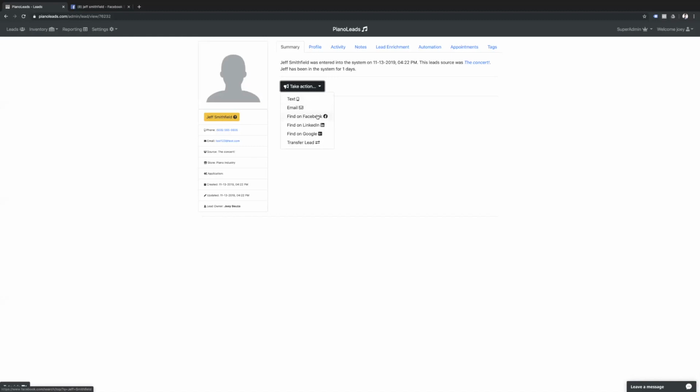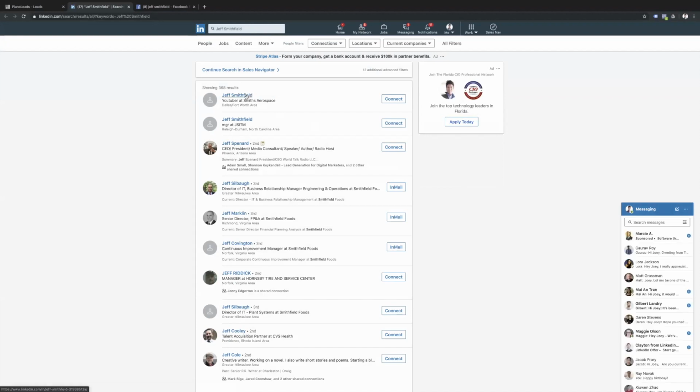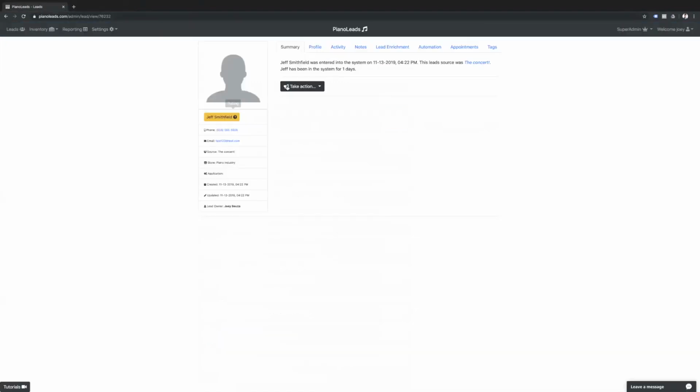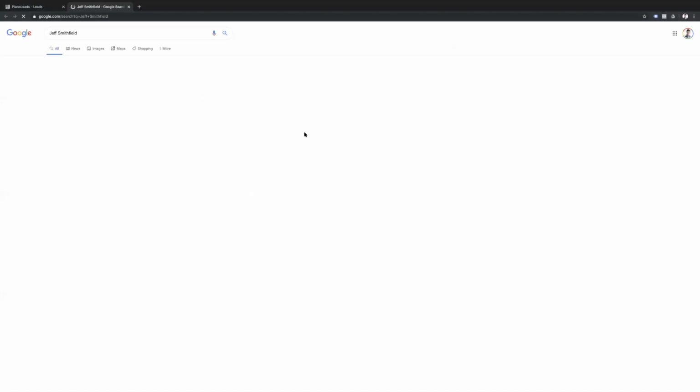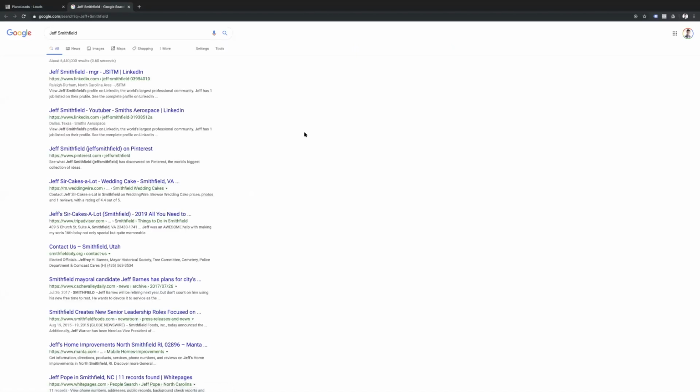Another take action button that we have is find on LinkedIn. And same thing, it's going to query LinkedIn for that user. And here we go. You can do some research on their occupation there as well. We also have a find on Google, and this is going to just conduct a regular Google search for that user, bring back a lot of profile information for them, and you can spend some time researching here.